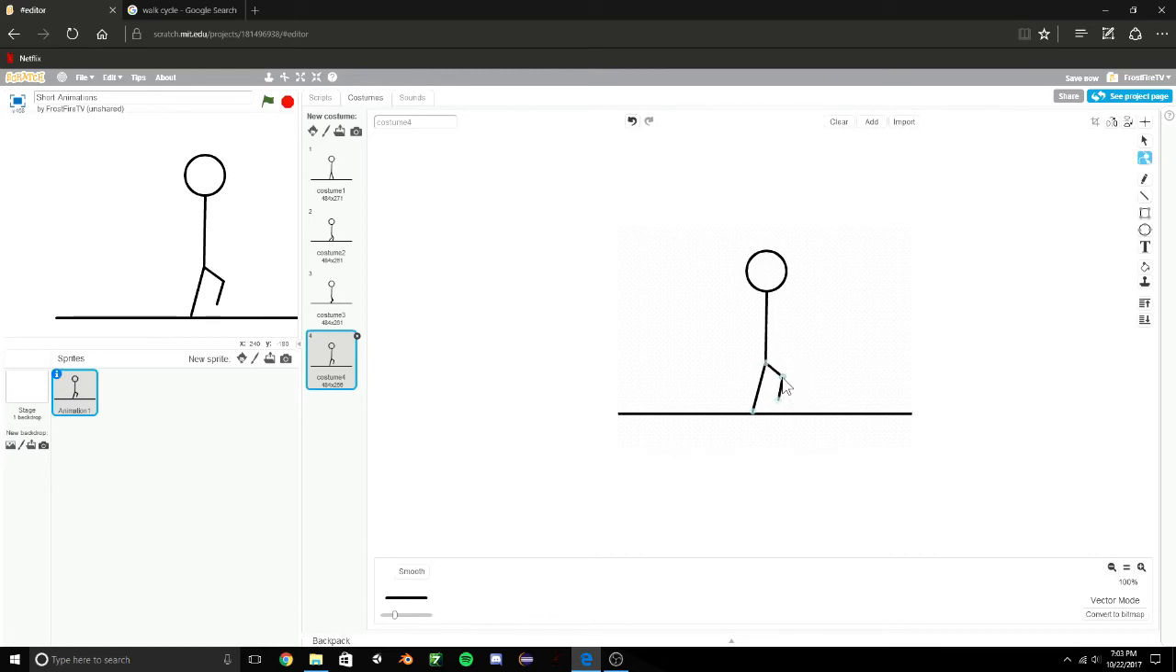You can change this to your liking. You can make it a purple stick figure. You can add a background and all that. But I recommend doing that later. First, right now, you should probably try just do this bare stick figure. And now, if you want to test that out, we need to do some scripting.